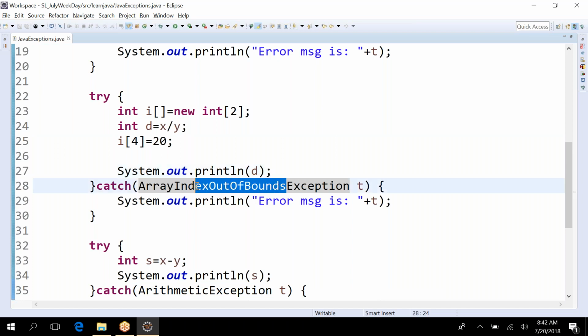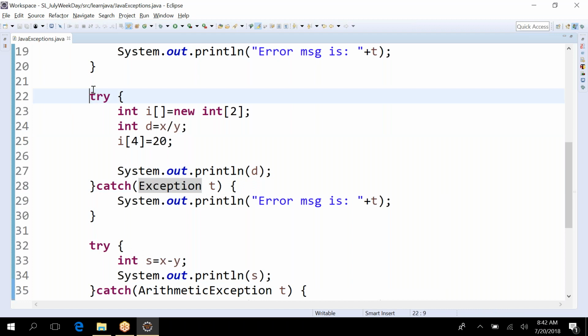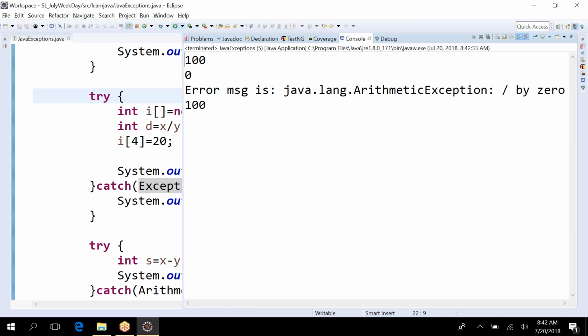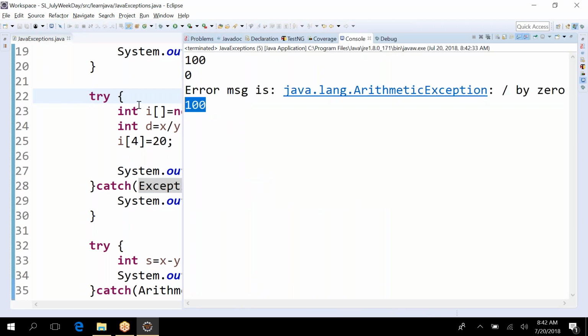So if you are aware, you can put the direct exception. If you are not aware, you can just put Exception. That is fine. So Exception is the superclass. Under that, all these exceptions come: ArrayIndexOutOfBoundsException, ArithmeticException, and everything. It is going to handle all kinds of exceptions. If I run, see, it's handled ArithmeticException, then it's continued, 100.